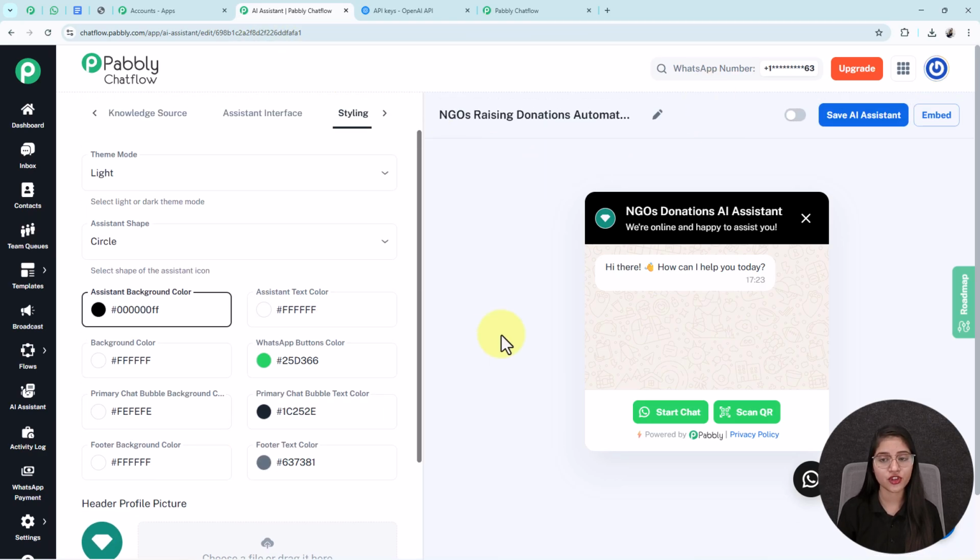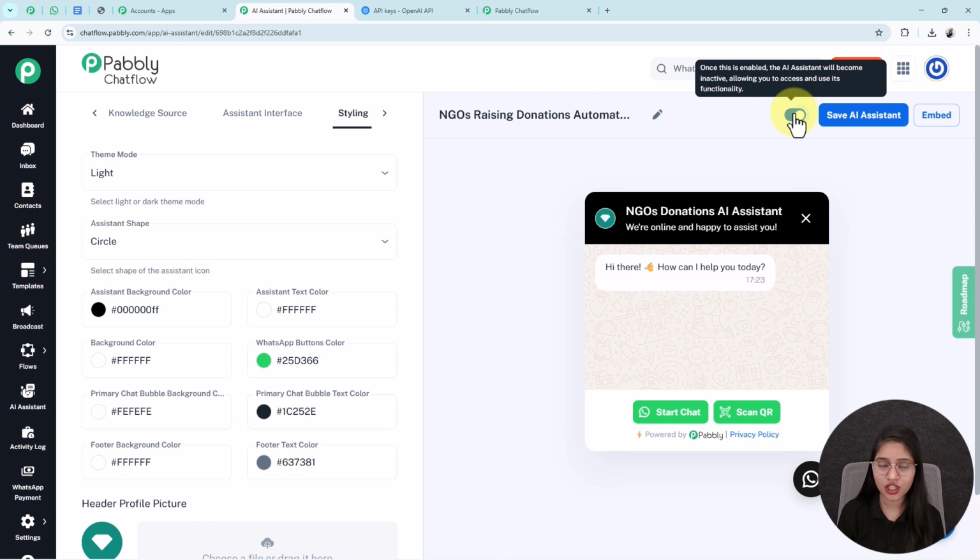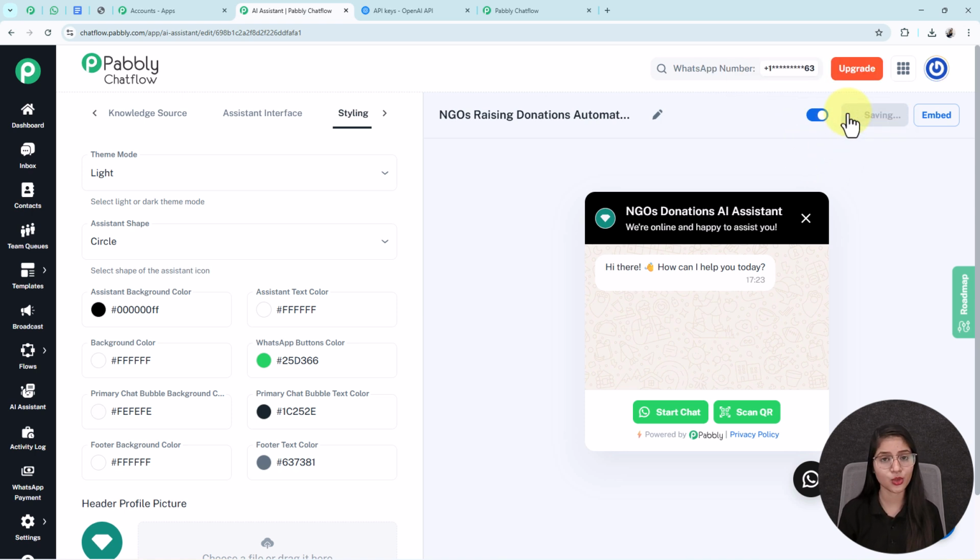After doing the setup of your AI assistant, you just have to enable this toggle so that your AI assistant will become active, and click on the save AI assistant button so it will be saved. So this is how easily you can design your AI assistant inside Pabbly Chatflow.